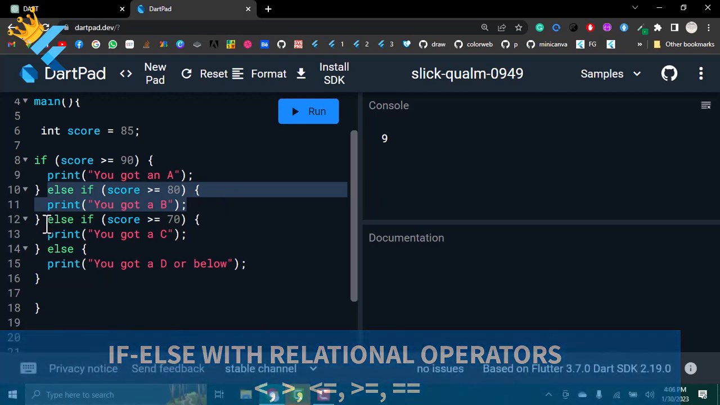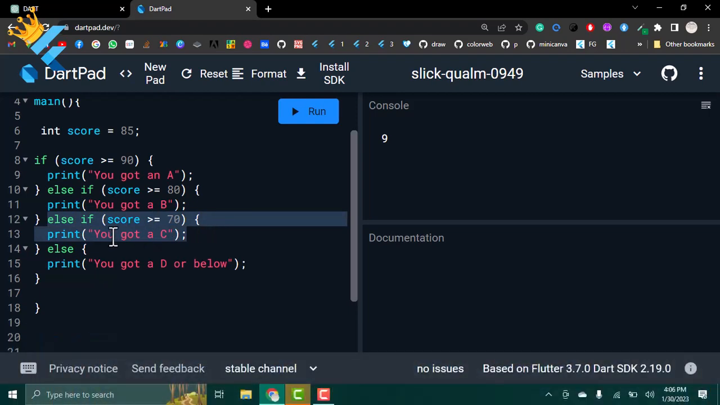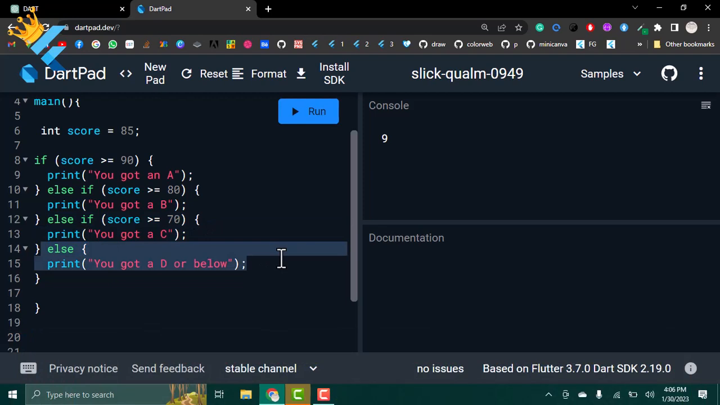So in this example, we have a score variable. If the score is greater than or equal to 90, this will print you got an A, okay? And if the score is greater than or equal to 80 but less than 90, then this will print the message you got B, okay? If the score is greater than or equal to 70 but less than 80, then this will print the message you got a C.